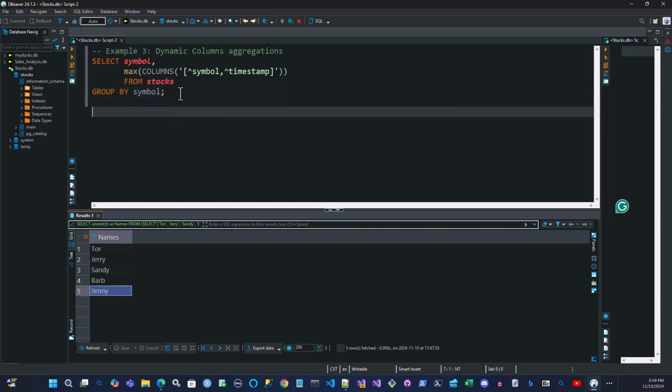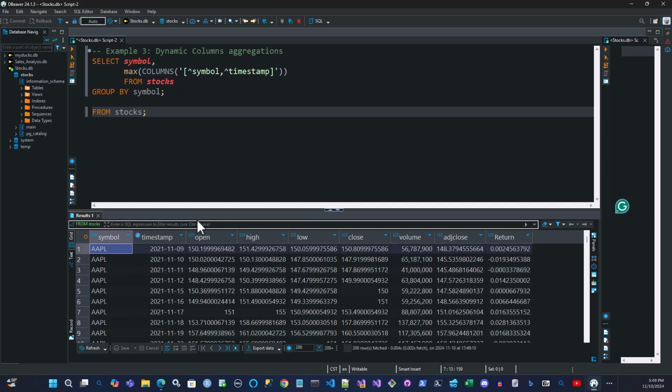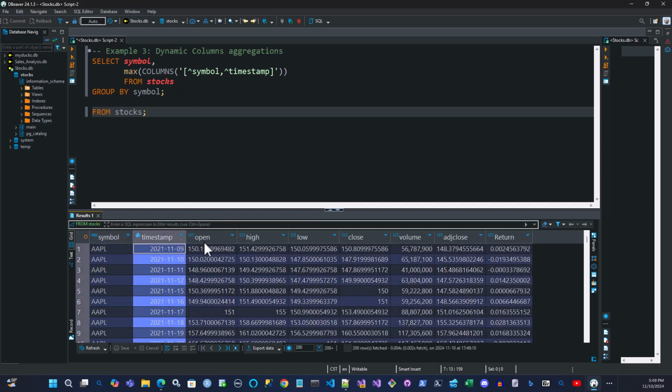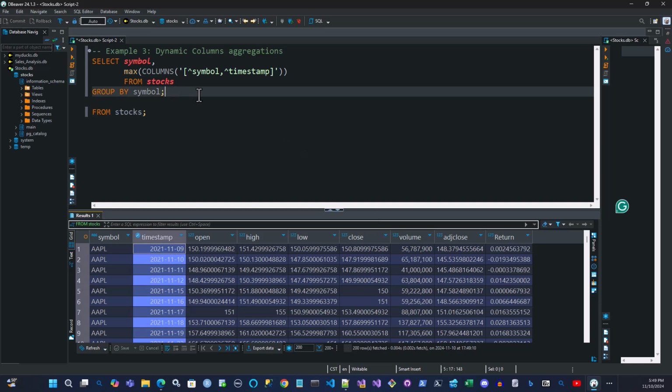Now, in case you wonder, you can say from stocks and just run it. Notice you have symbol, you have timestamp, and then you have all these double columns: open, high, low, close, volume, close return. Maybe I want to see the max and the min, or in this case, just the max from each one of those. So it doesn't make sense to choose a max symbol, because what is that going to be? It will just be alphabetically ordered.